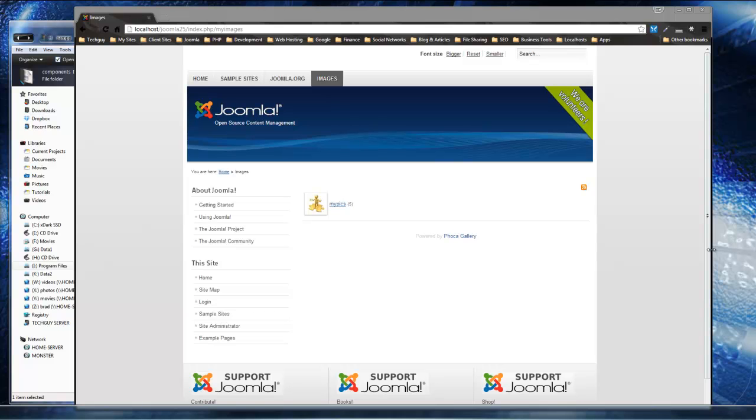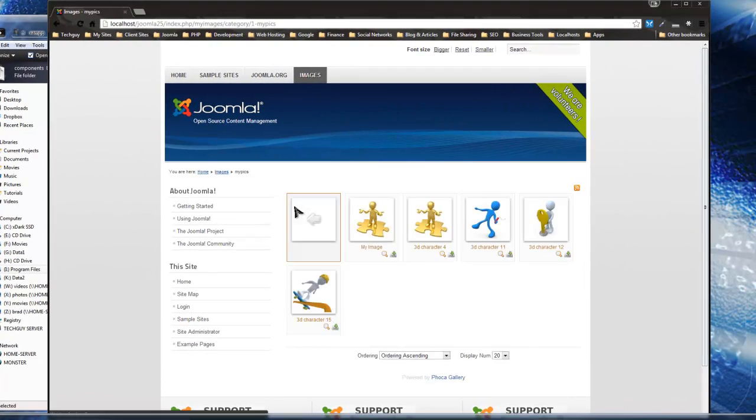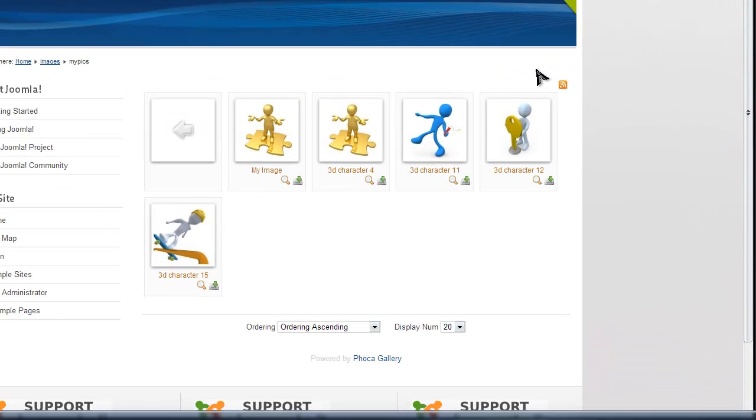I'm going to be showing you Phoca Gallery version 3.2.3, okay? You'll see I have this sample site up, and I'm on the images page, which is the categories view of Phoca. And if you click on a category, this is the category view of Phoca. You'll see we have the footer on both.